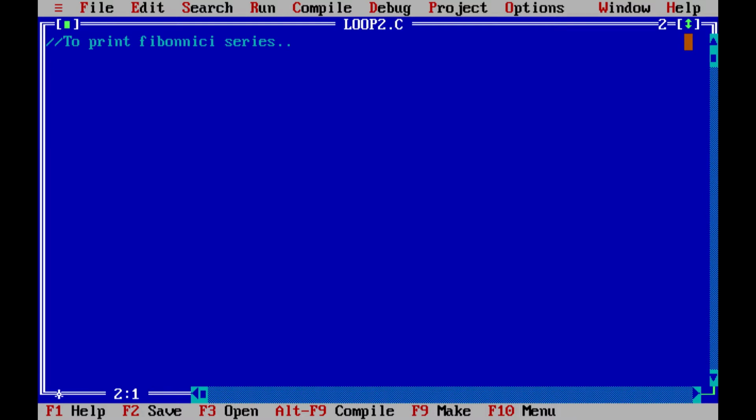Okay, so the Fibonacci series looks like this: 0 1 1 2 3 5 8. Now why this? It contains a pattern, that is 0 plus 1 is 1, 1 plus 1 is 2, 2 plus 1 is 3, 3 plus 2 is 5, and so on. Okay, so just try to solve this problem.